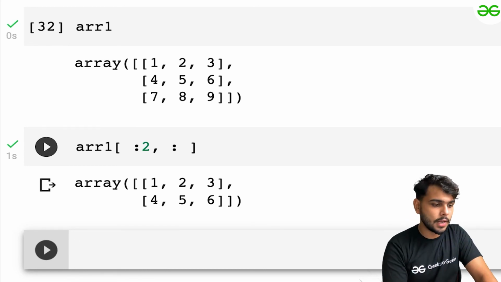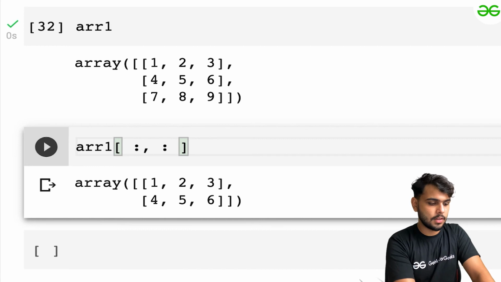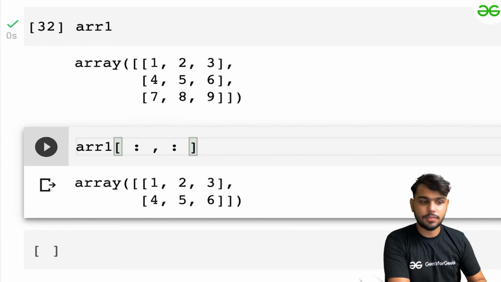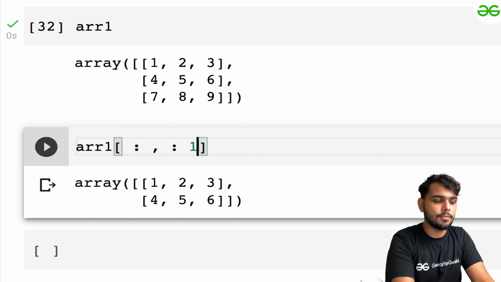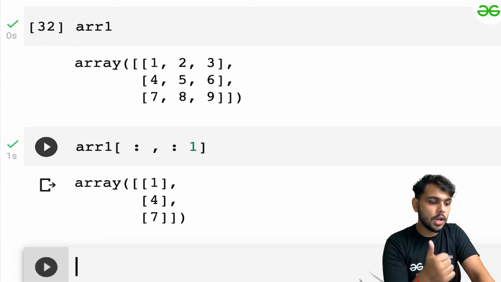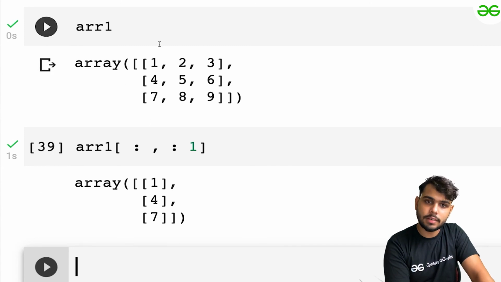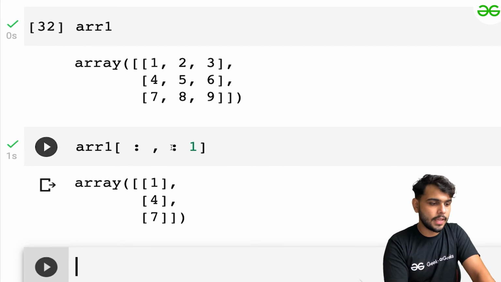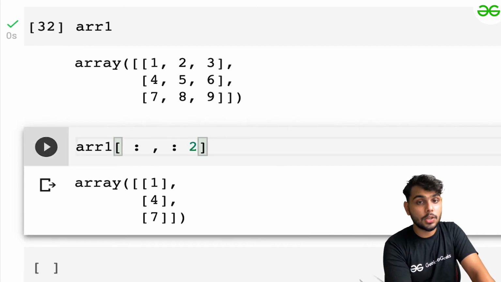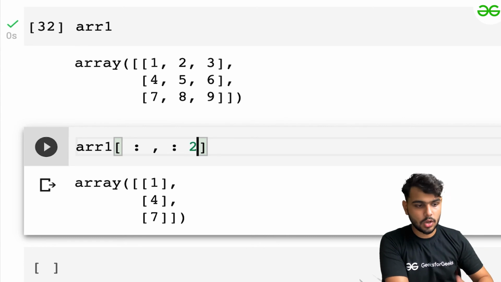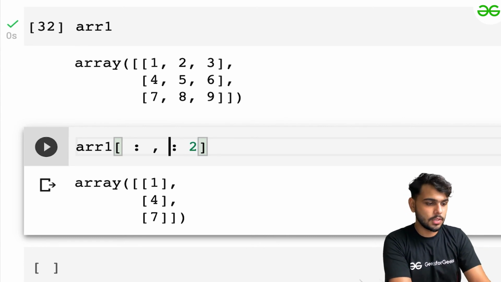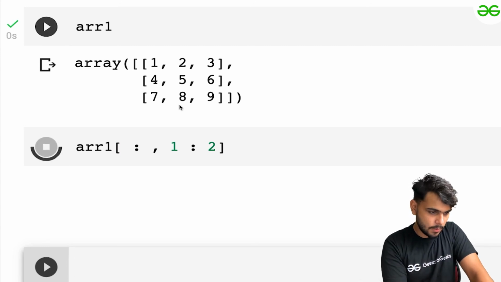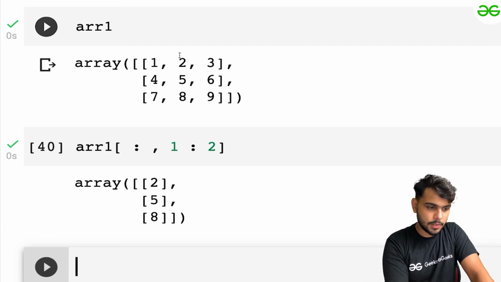What if I want all the elements of the first column? Because here I want to deal with the first column, I am going to write here 1. Colon comma 1 will give you all the elements of the first column, which is 1 4 7. For the second column only, I need to write here 2. If I write 2, I will get all the elements of the first 2 columns, but I want only the second column. For that purpose I will write 1 colon 2, which will give you this center part. This particular column I'm having.